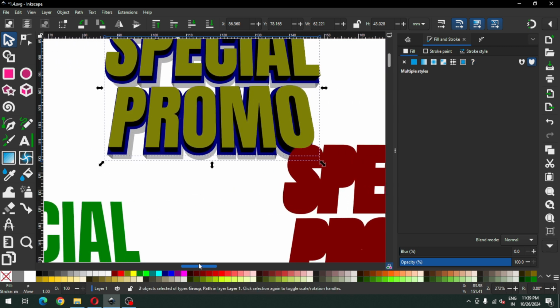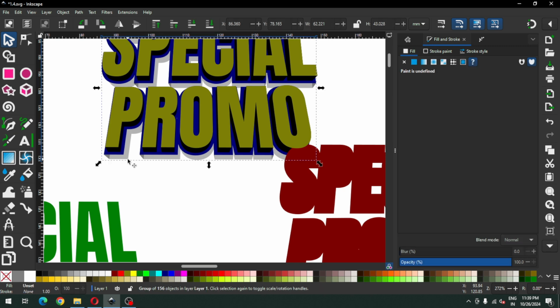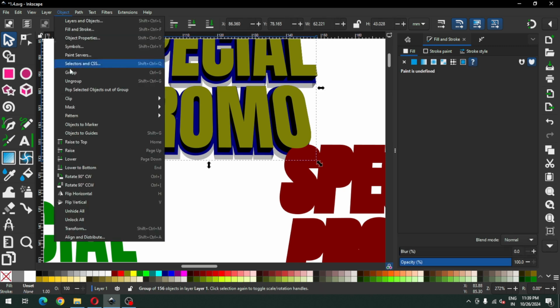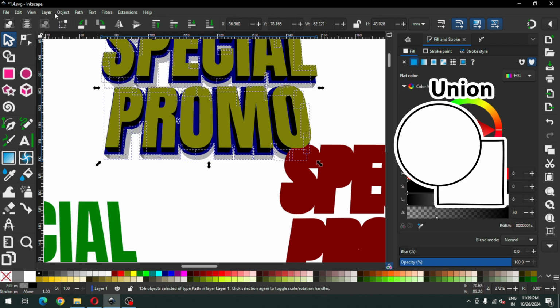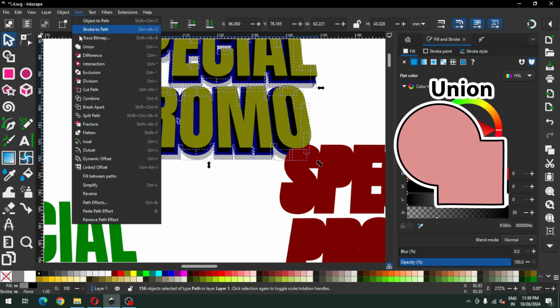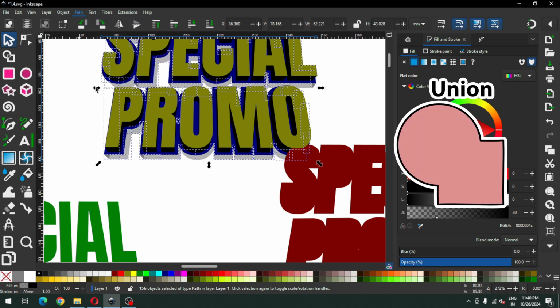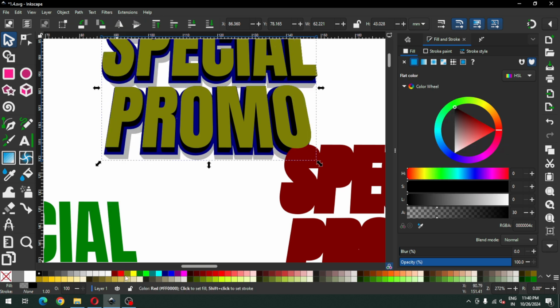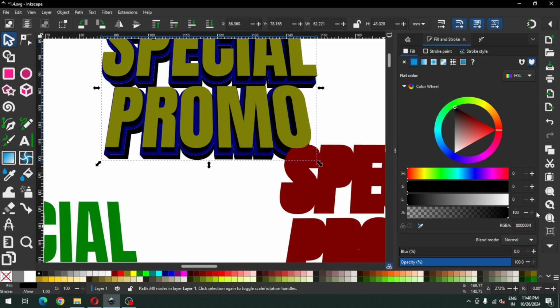Now again select the extrude objects and go to object and group it. After the grouping, go to path and click on union. So now this is a single object. Remove the transparency. We can change the color.